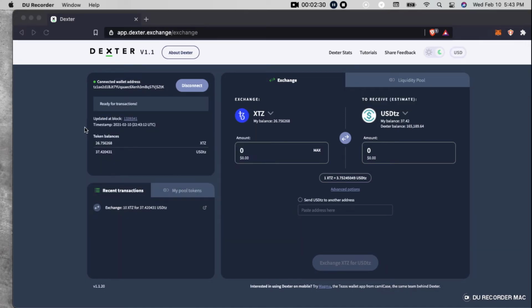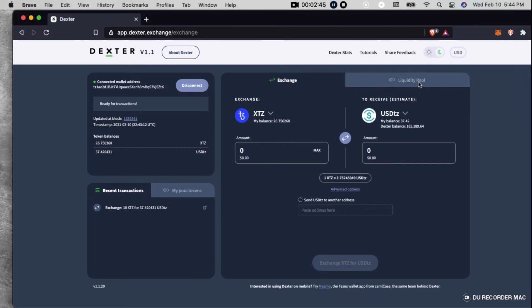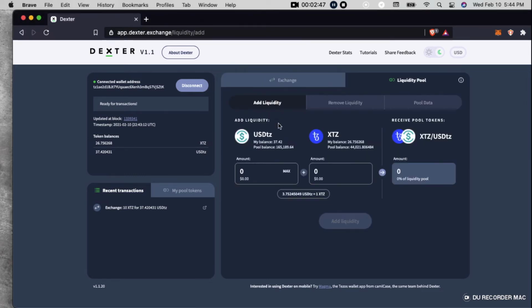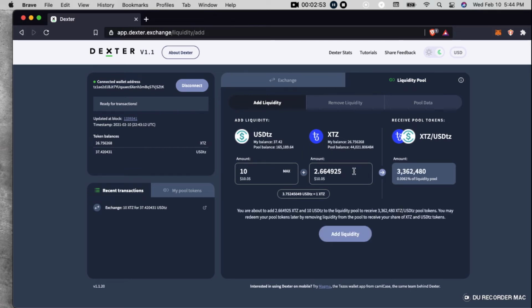So now we are going to see right here that in our token balance, I have 10 less XTZ, Tez, but I now am showing that I have 37.420431 of USDTZ. So I believe now we can go into the liquidity pool, and sure enough, yes, you want to do an even amount of USD Tez to, oh, it does it automatically.